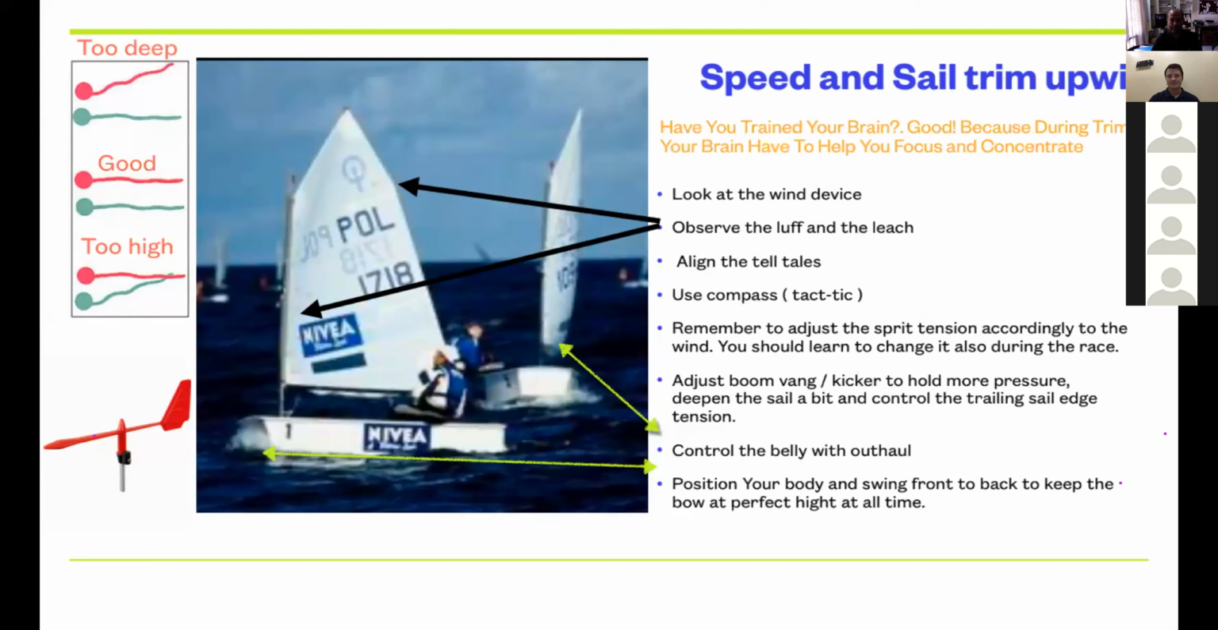I'm very sure. Remember to adjust the sprit tension accordingly to the wind. That's also important, because the sprit, so that metal thing which goes through your sail, right, to tension the sail, you can go back later on to the picture of the boat to see what is what. That sprit tension has to be adequate, because if it's too tight, then it's destroying the shape of the sail. If it's too loose, it's also destroying the shape of the sail. So it has a very big impact. That's why that sprit tension is very important.